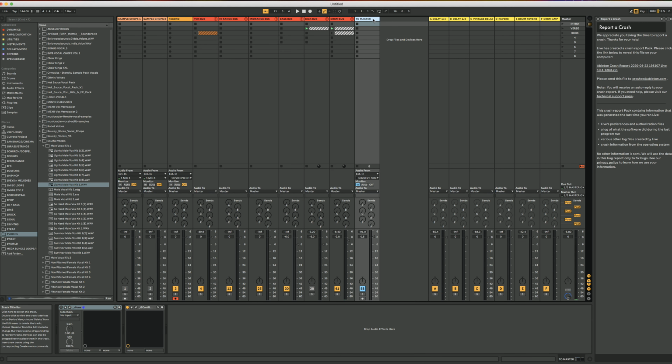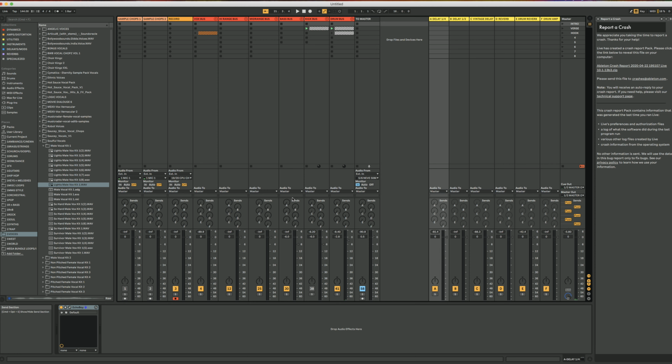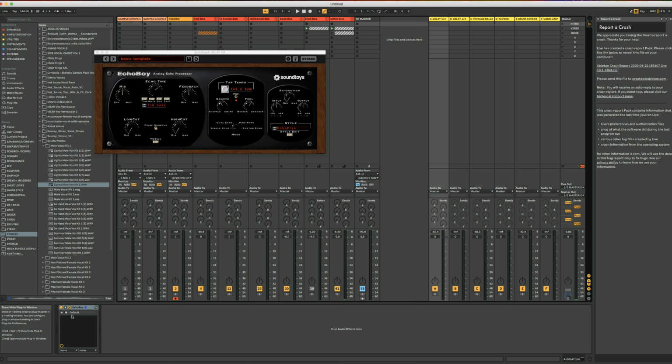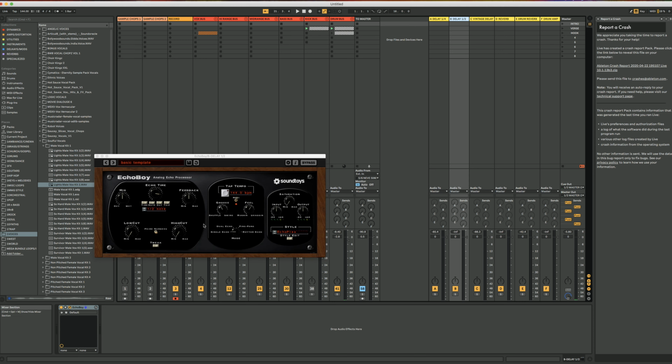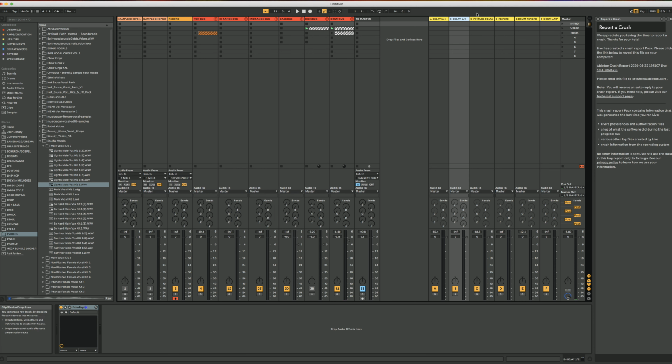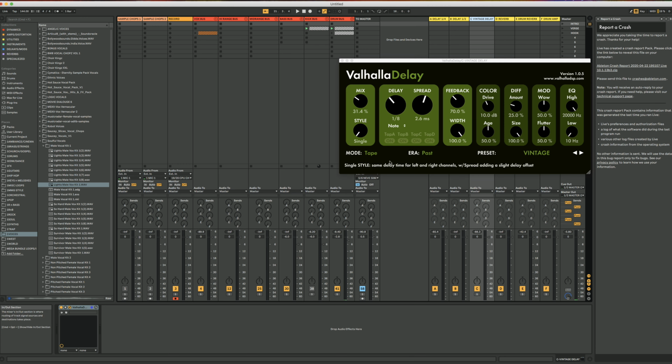The next one is the master, and like I said, this is my hardware signal that comes back in. Okay, over here we have an Echo Boy quarter note delay. The next one is an Echo Boy half note delay. After that is the Valhalla Vintage Delay. I use this on vocal samples. It makes the vocal sample sound fire. Trust me, if you don't have this Valhalla delay, get it.